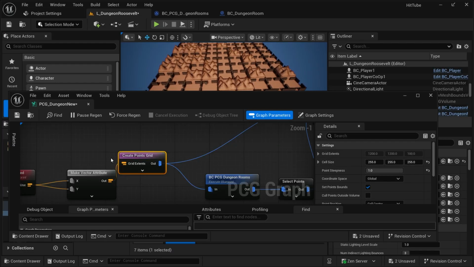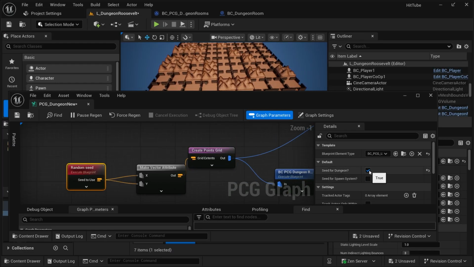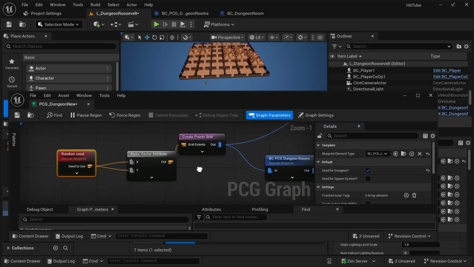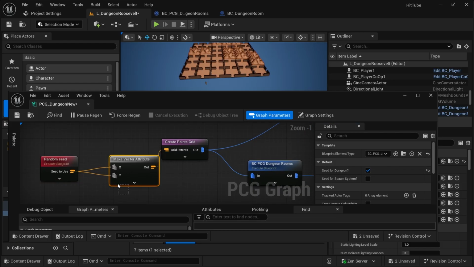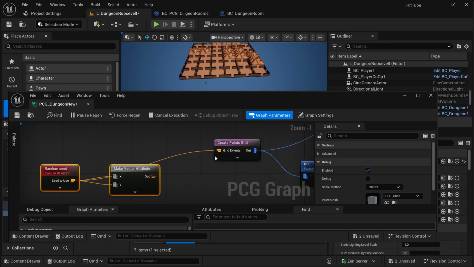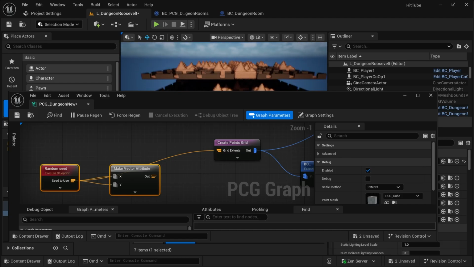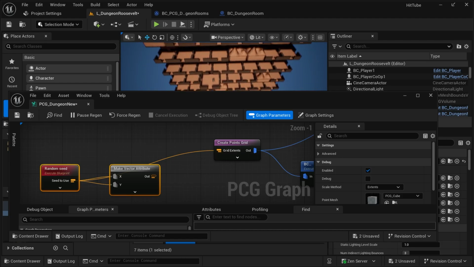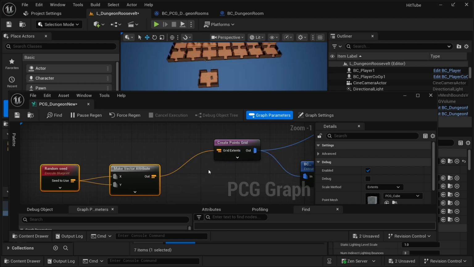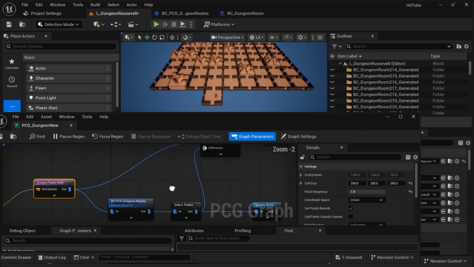It's all the nodes we need for our dungeon. We change the grid with a specific value of random seed, and we use make vector attribute to avoid changes in the z-axis. Otherwise, our dungeon will have a few floors. Then we use the difference node.